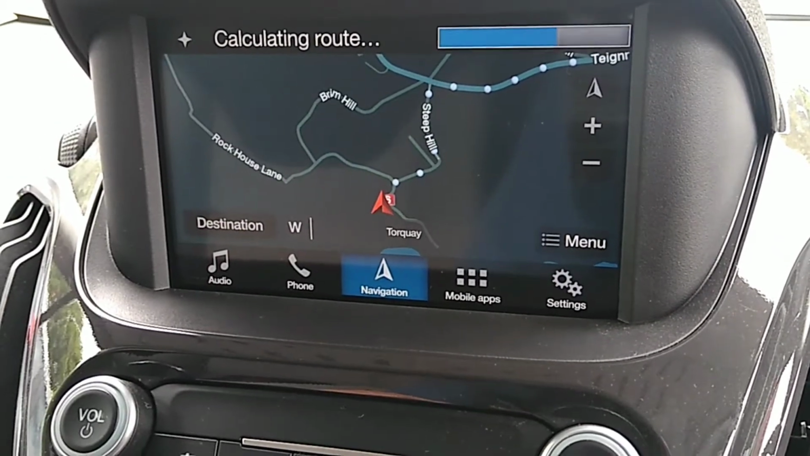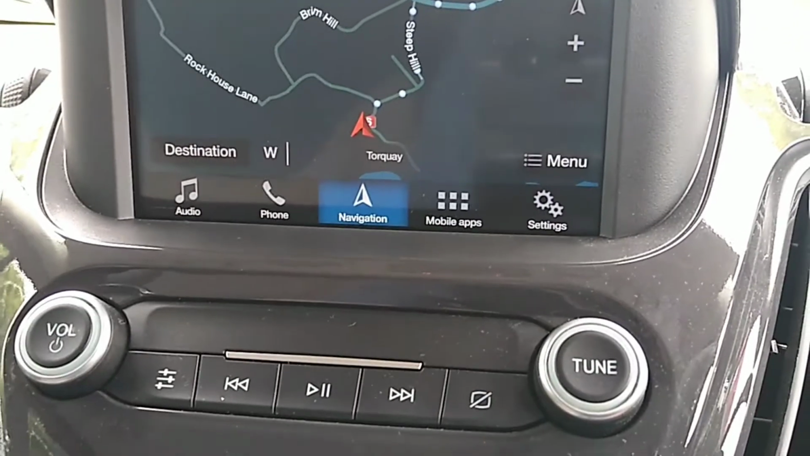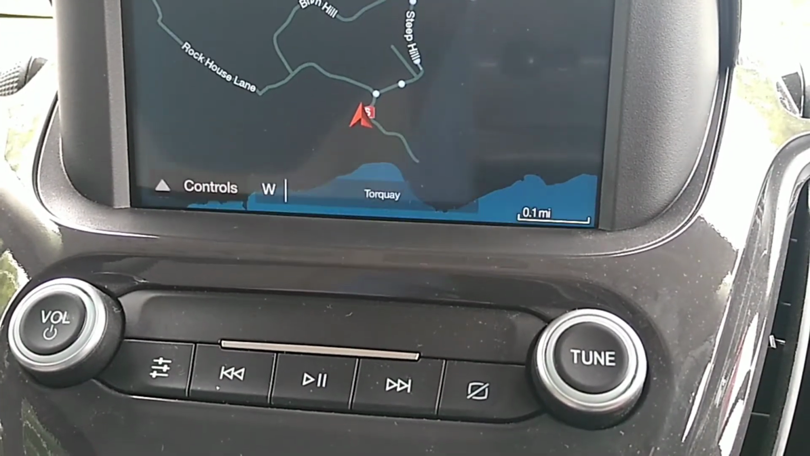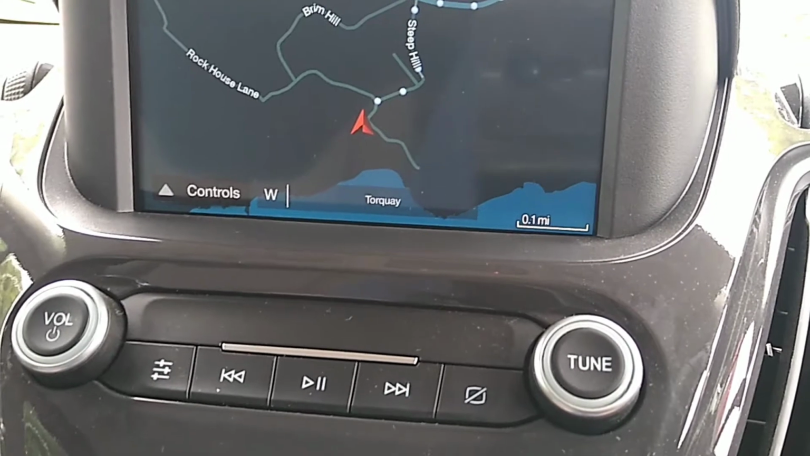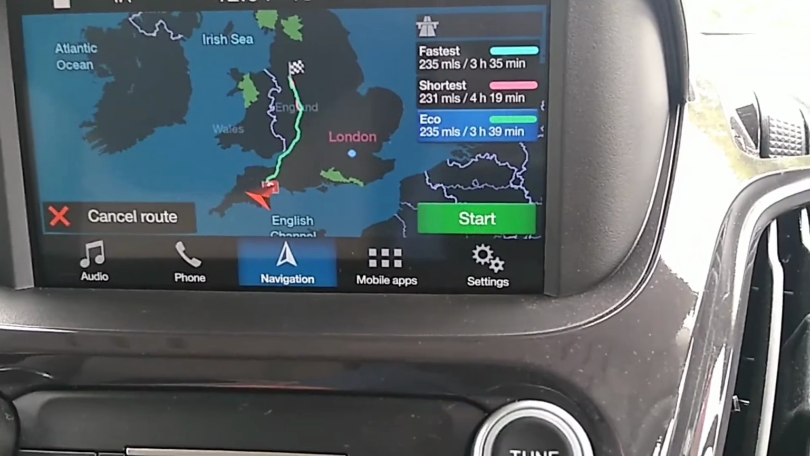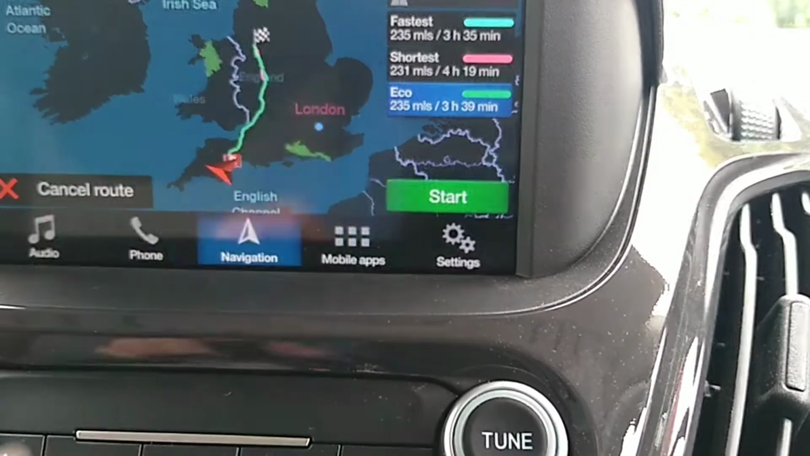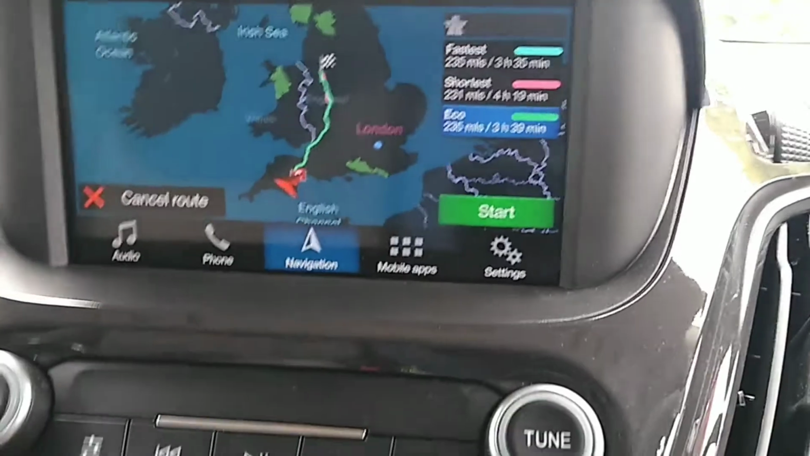And it's quite quick to calculate, and also quite quick to reroute if you go off the route while you're driving. You can see it comes up with different route options: fastest, shortest and eco. And you can change these in settings as well.